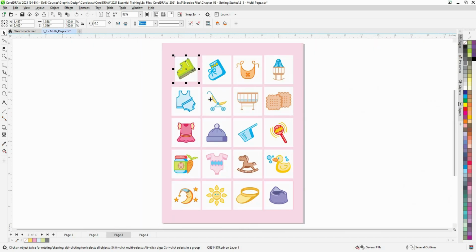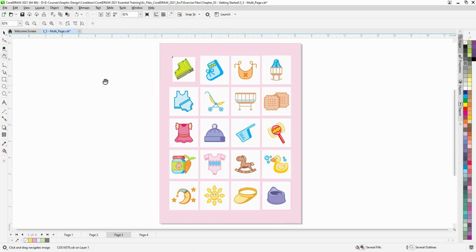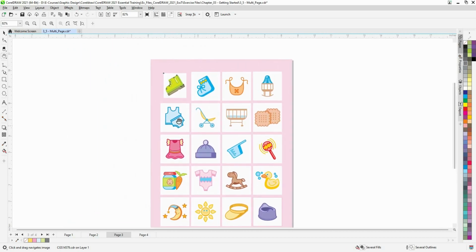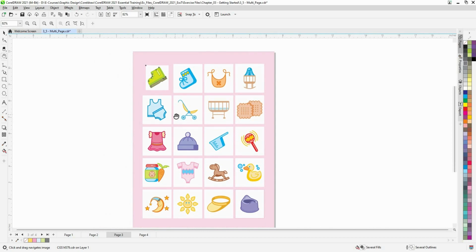I'm going to do F4 to zoom everything out to fit my page, and I will tap my space bar to return to my pick tool. Another tool on the toolbar is the pan tool, and the keyboard shortcut for that is H. So if I click on this tool, I can left click and drag around my document, and it'll move my page around for me. To get back to the previous tool, of course, we will simply tap the spacebar.